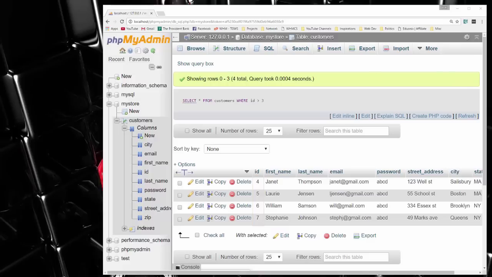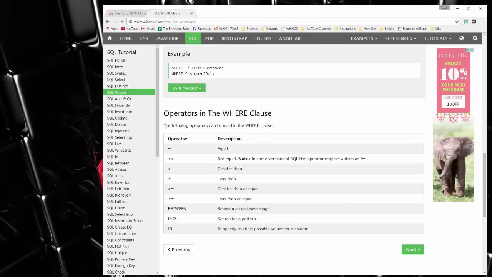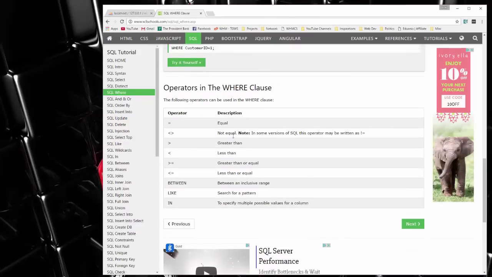All right, and just to quickly show you some of the different operators, let me bring this in. All right, so this is from w3schools.com, and you can see we have equals. We can use not equal, less than, greater than. We can also do greater than or equal, less than or equal. And then we have these three here. We have between, which is an inclusive range, like, which we can search for a pattern, and then in, which allows us to specify multiple possible values for a column.